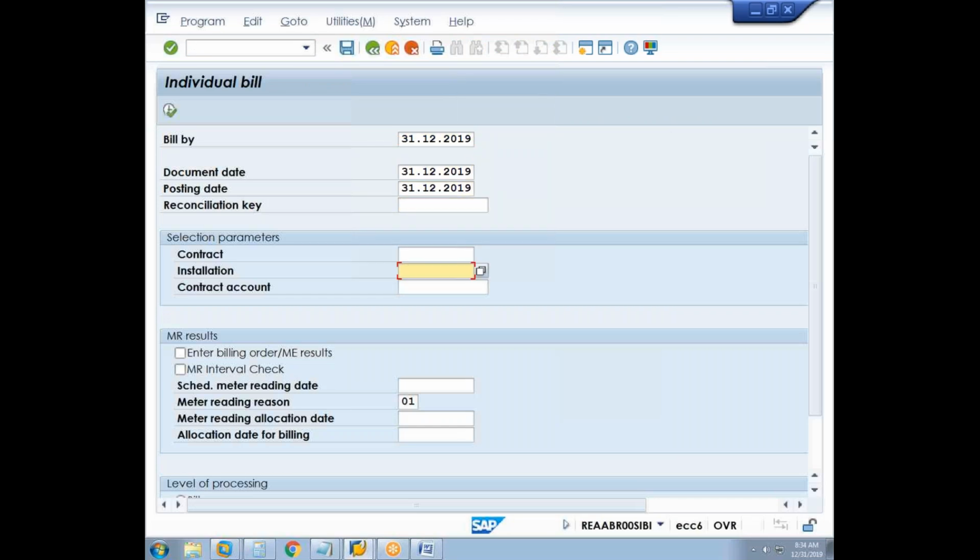You will enter installation number 140. Now let's say I want to do the billing for only the energy amount. Forget for the time being all other line items. This installation 140 is an electricity installation, and I want to do consumption billing for this.